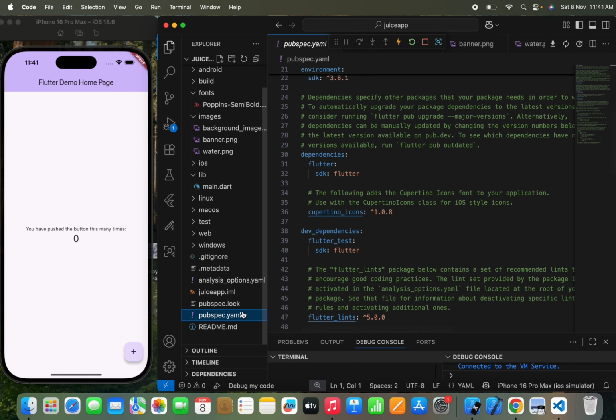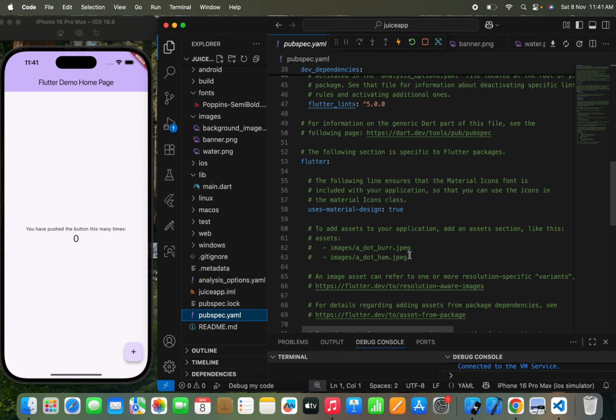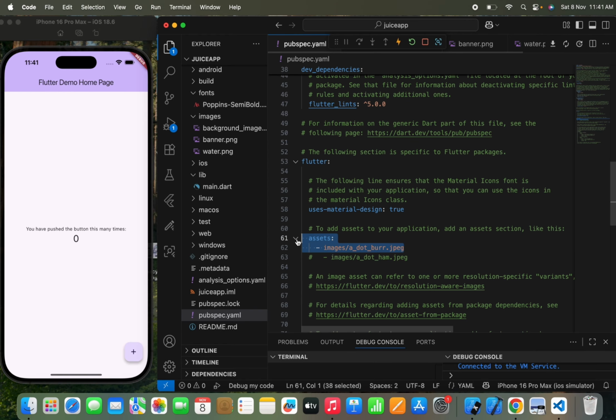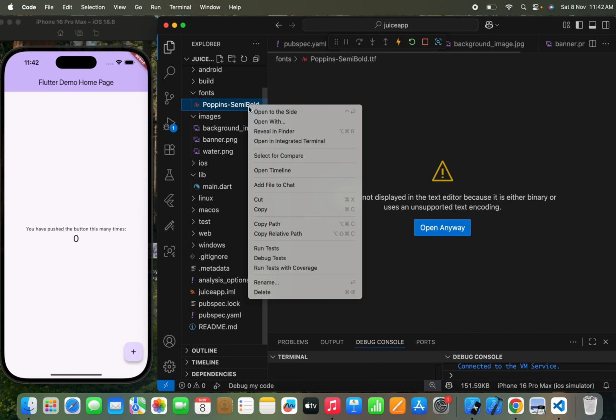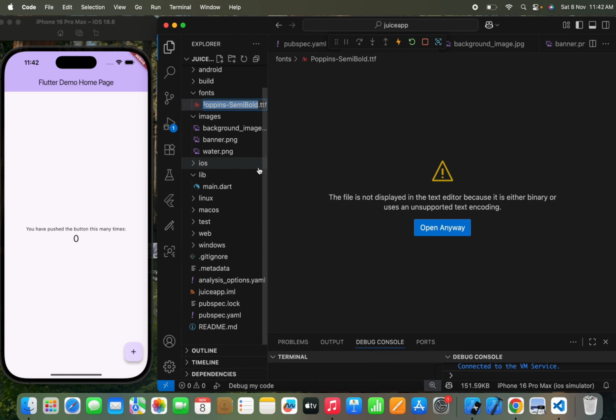Now here we'll move to the pubspec.yaml file and scroll down, and in the assets we just need to call our images folder name, or any type of folder name where you have stored all the images. I've stored all the images in my images folder, so I just need to call our images folder. I hope it's very clear, right? Now I just need to call the font that I'm going to use. So I'm going to just copy the exact file name.